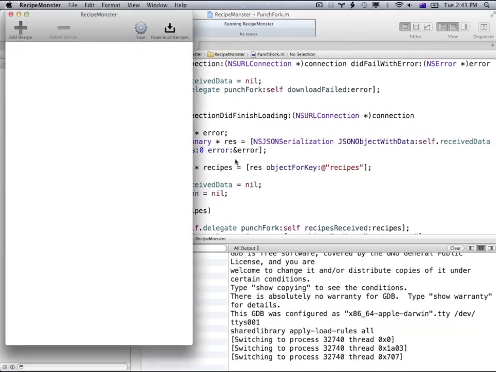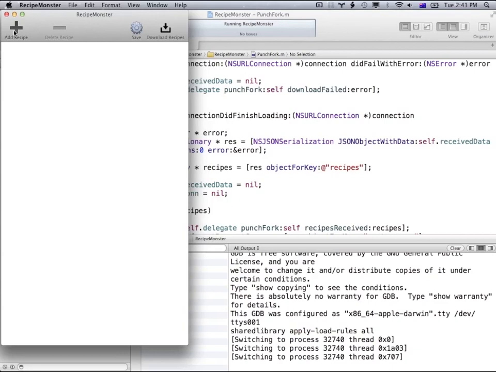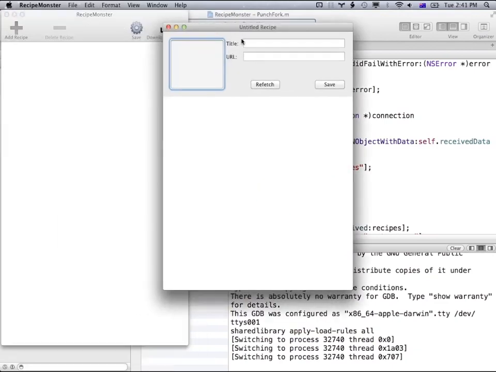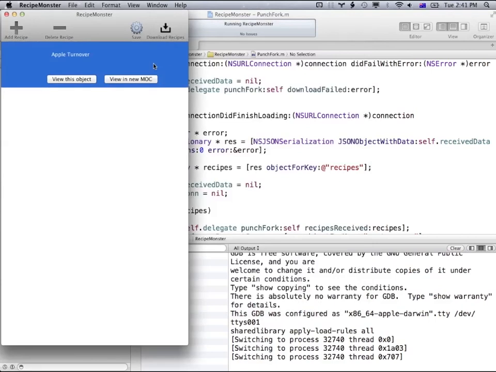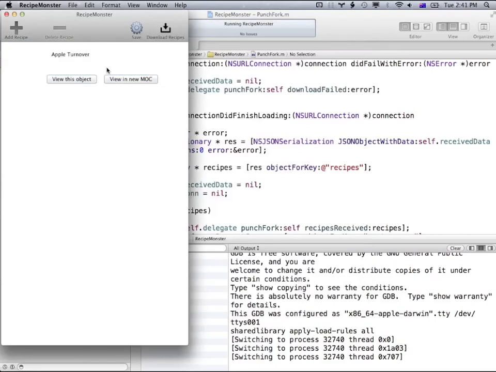So we've got a recipe. In the WWDC tradition, I'm using a recipe app. This one's pretty basic. Let's add a recipe. It's got a title and a URL for the recipe. So we've got an apple turnover. All right, that's all we know about it for now, so save. Okay, so we've got in our list of recipes here, we've got this new recipe I just added, apple turnover.